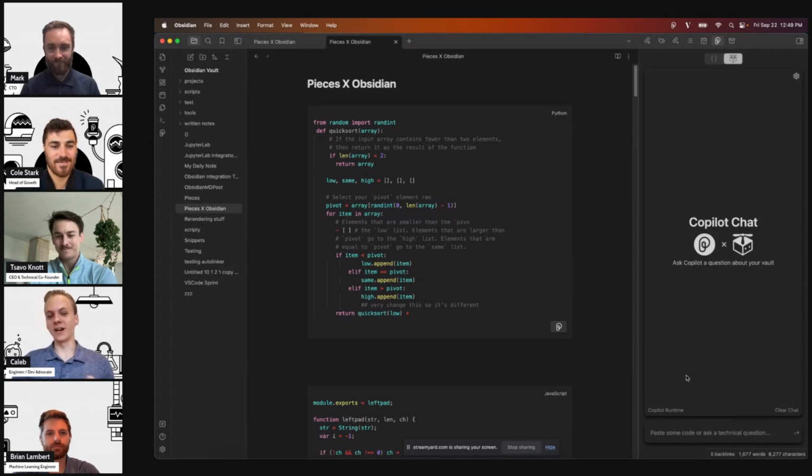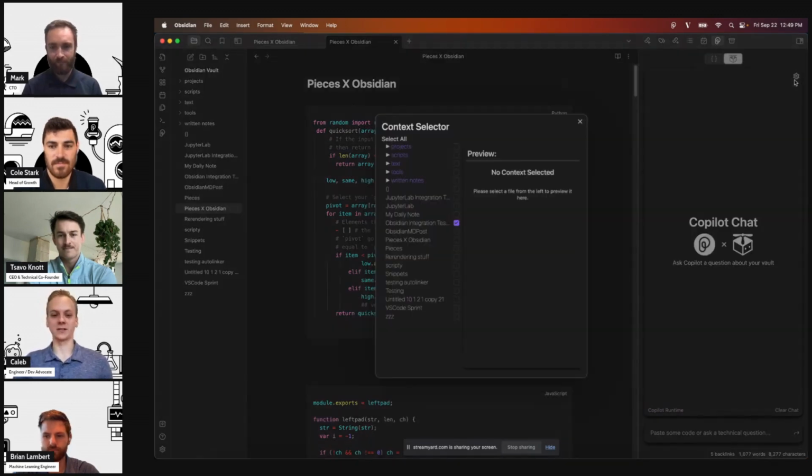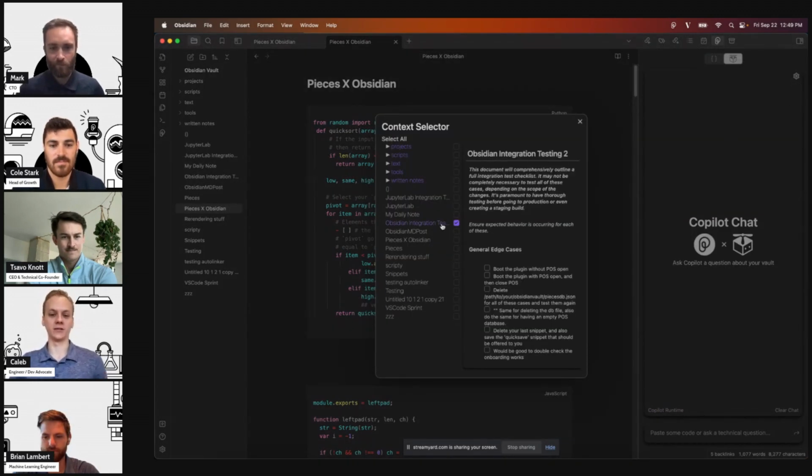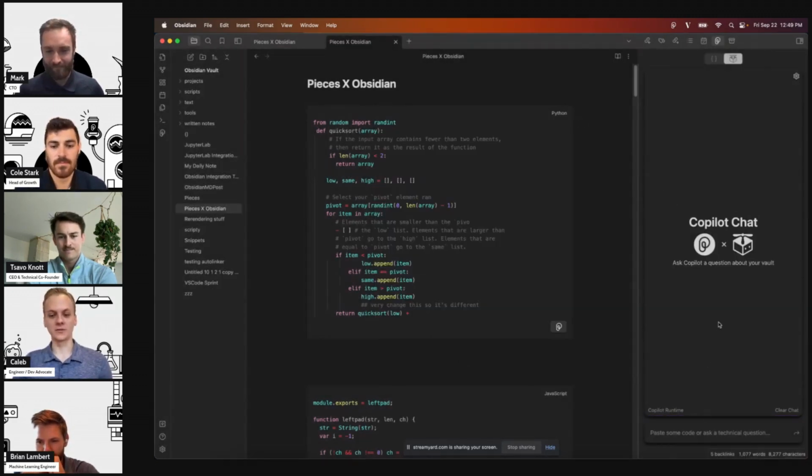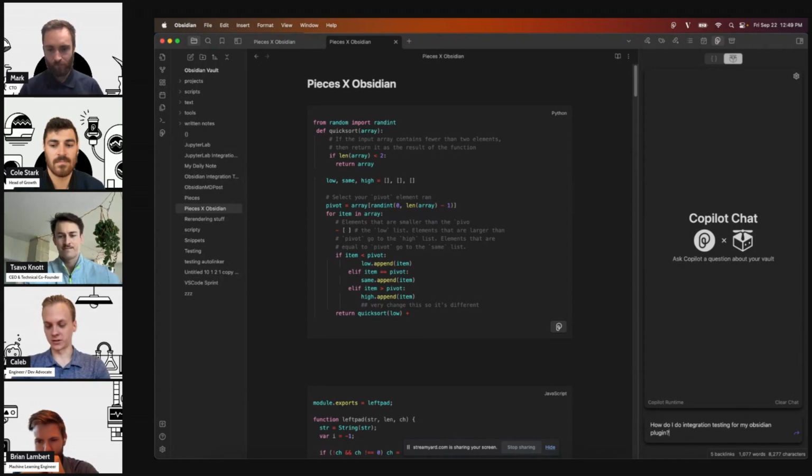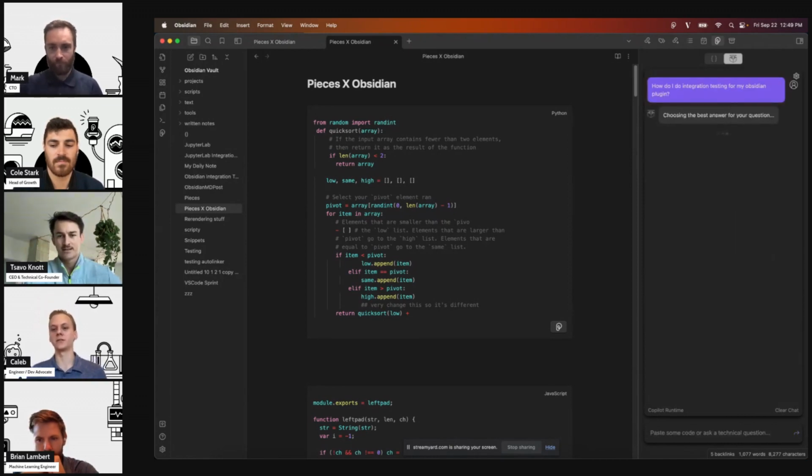But I'm going to go ahead and show a use case of the Obsidian plugin we already went over. I have one of the Llama models selected, and in this context selector, I have one of my notes selected, which goes over how we do integration testing for the Obsidian plugin. So I'm going to do a little bit of question answering. I'll say, how do I do integration testing for my Obsidian plugin? And now the model is getting loaded into memory, and we should be sending over our chat to Pieces OS.